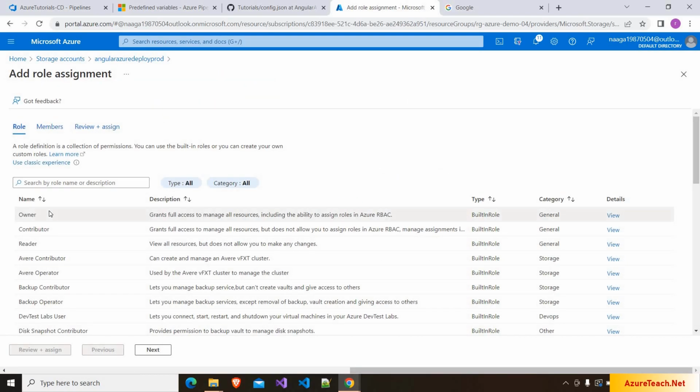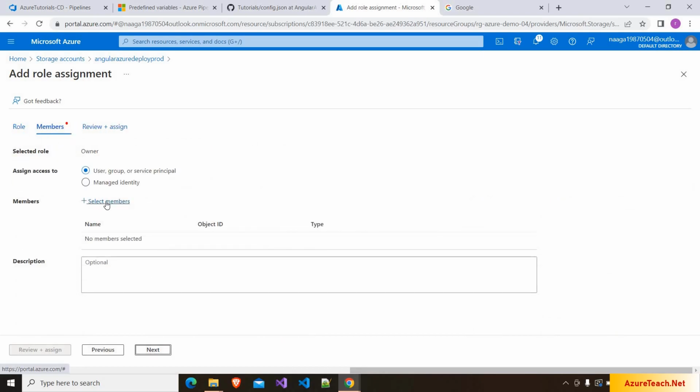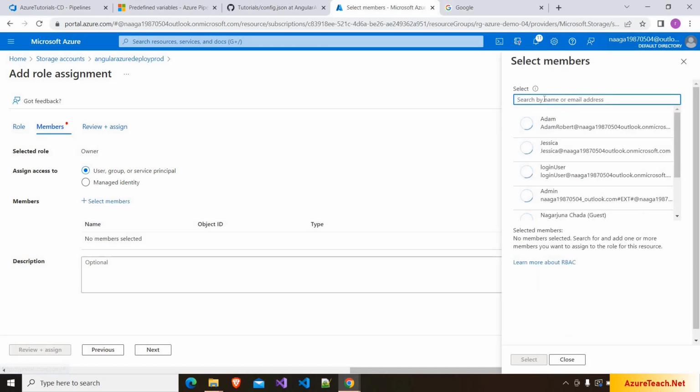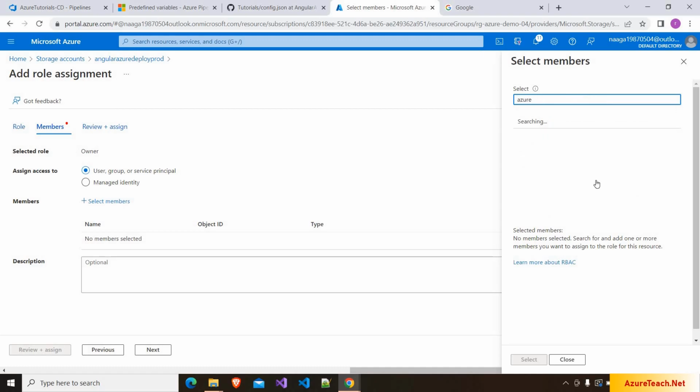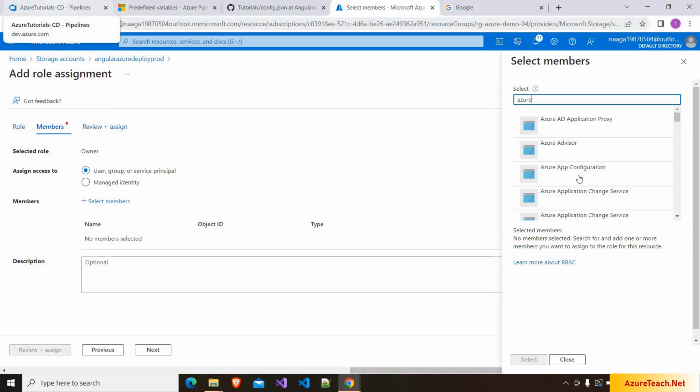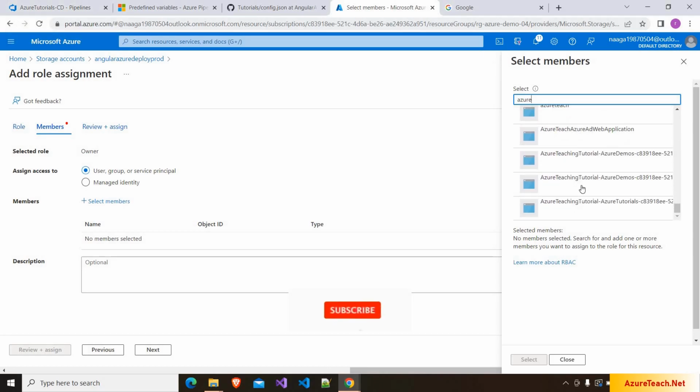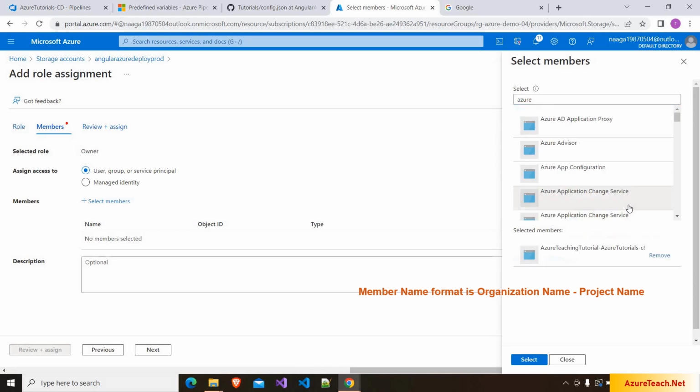We have to give the owner role next, and also one more role that I'll show you later. Here we have to select the members, and here search for the DevOps task that we have created. As we have created the Azure tutorials project, you can find something over here like this. Here, Azure teaching tutorial is my organization name and this is my pipeline name. So I'm choosing this.